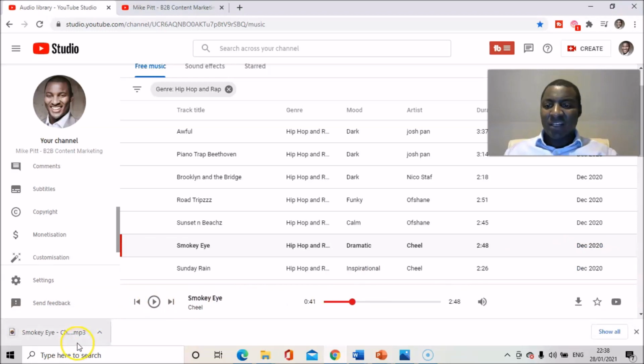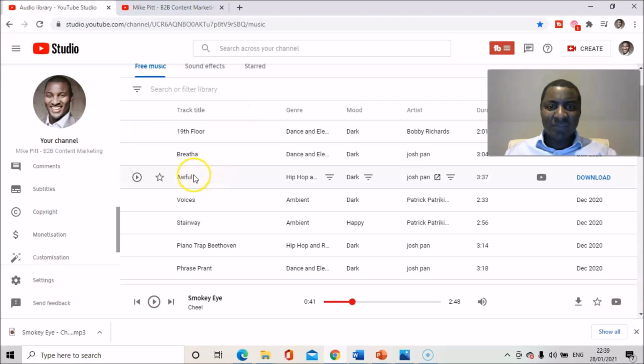And then when I upload it to my video editing software, whether that's Final Cut Pro, DaVinci Resolve, or Adobe Premiere Suite, then you can upload this music and use it alongside your video. So it doesn't have to be hip hop and rap, of course. You can search for anything.